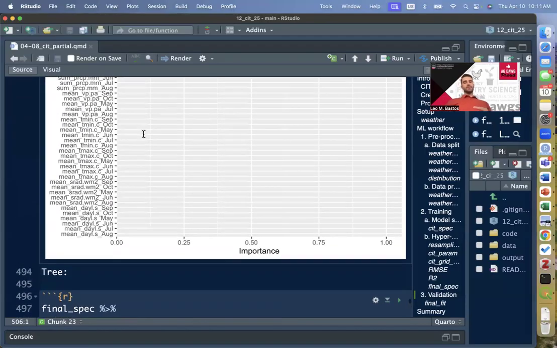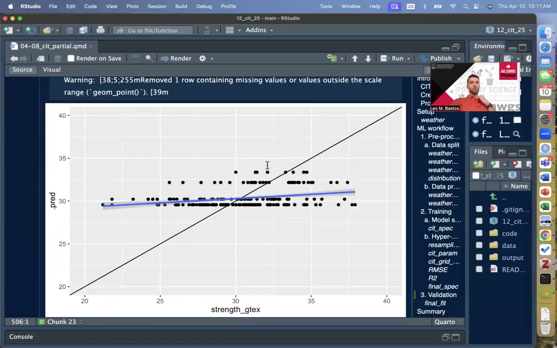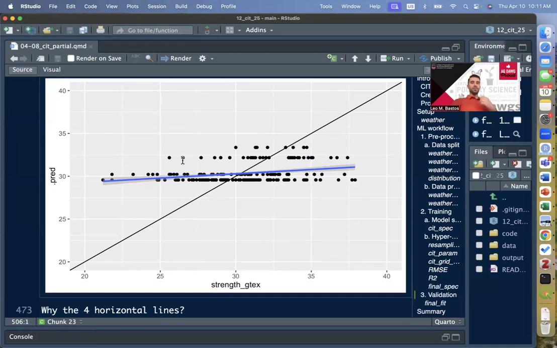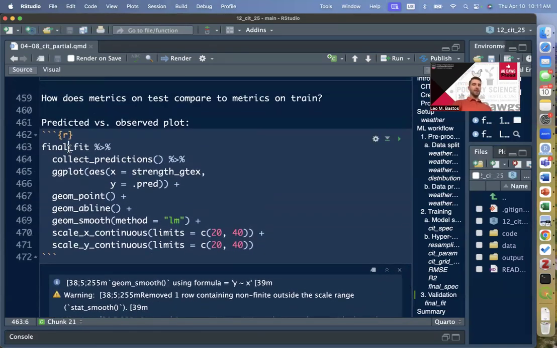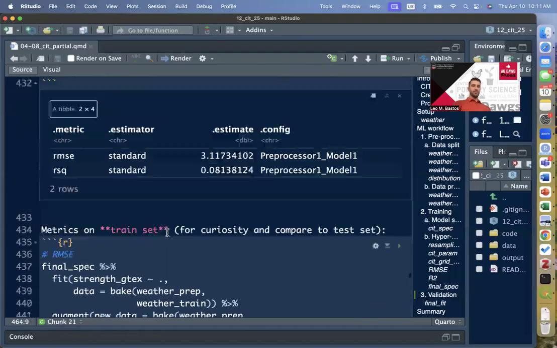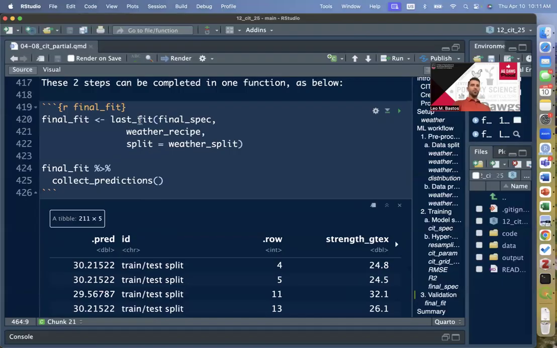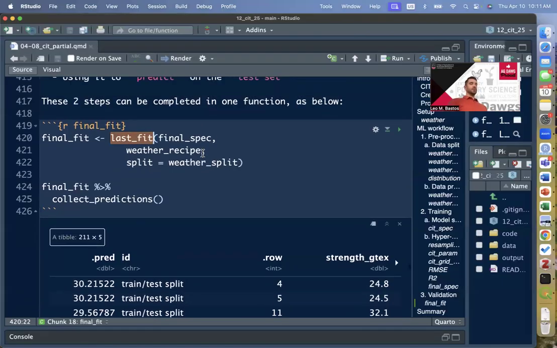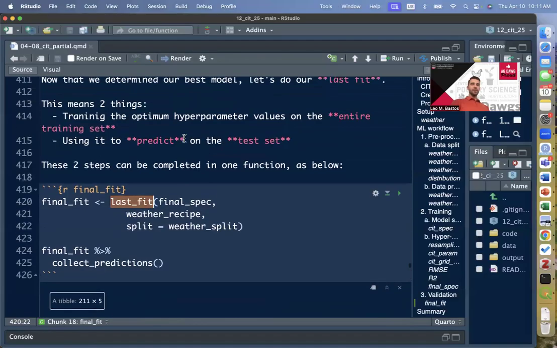All right. So on the predicted by observed plot, if we go back to the final fit, which is what we're putting here, let me go back to that chunk. It uses the function last fit, which basically does 2 things. It applies your train model to the entire training set. So not training plus testing, just training. And then uses that model to make a prediction on the test set. That's what last fit does for you.